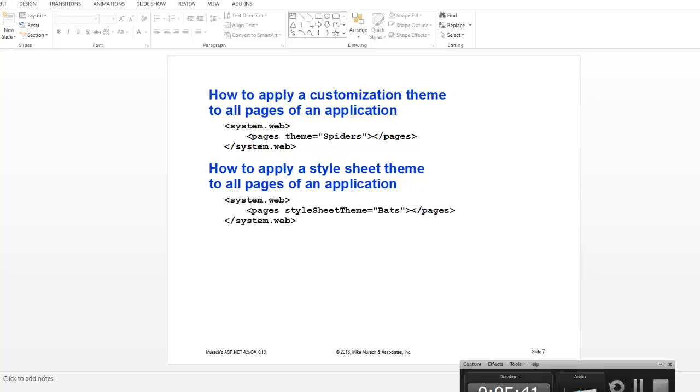So that's called a customization theme. You also have a Stylesheet theme. If you use the Stylesheet theme attribute, that's a Stylesheet theme. So they are different. These are two different types.